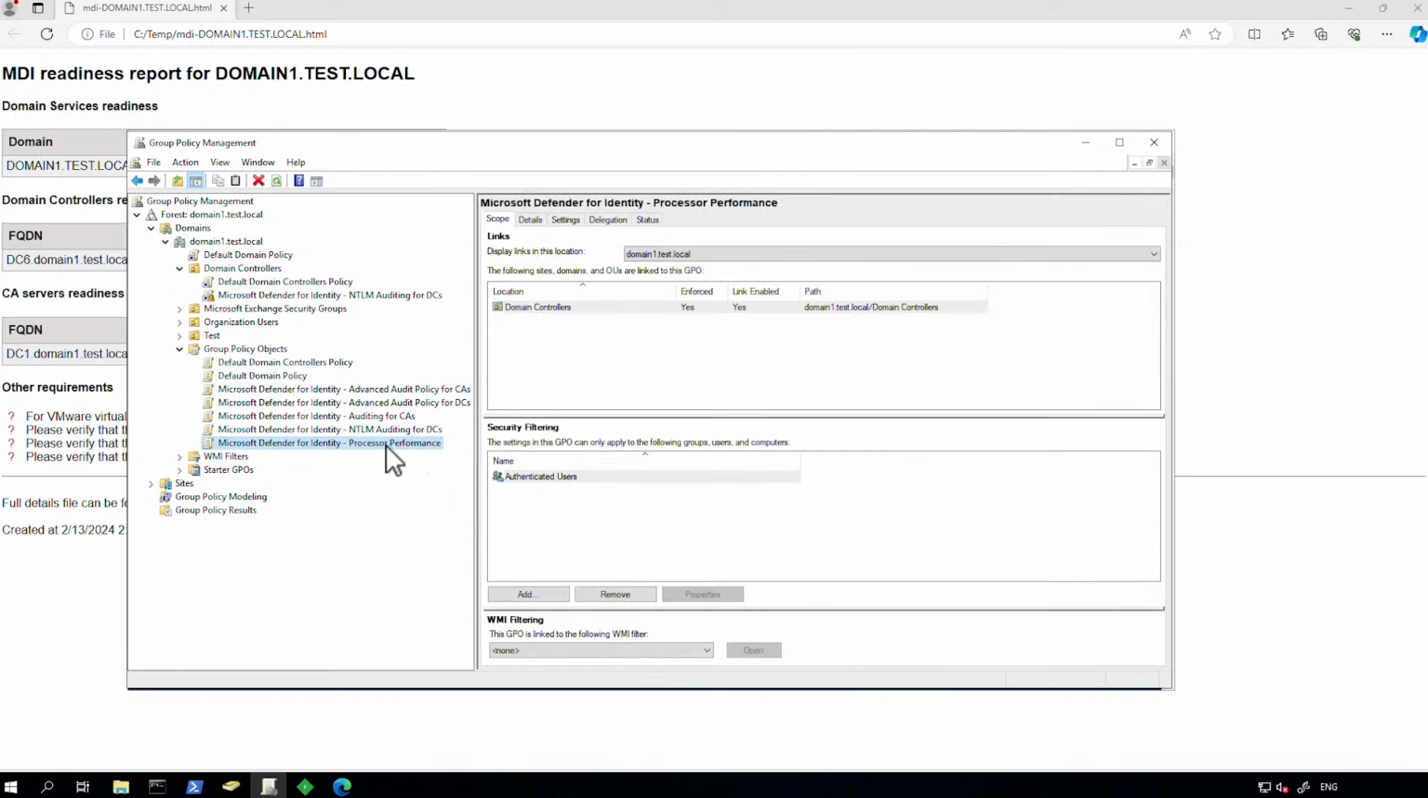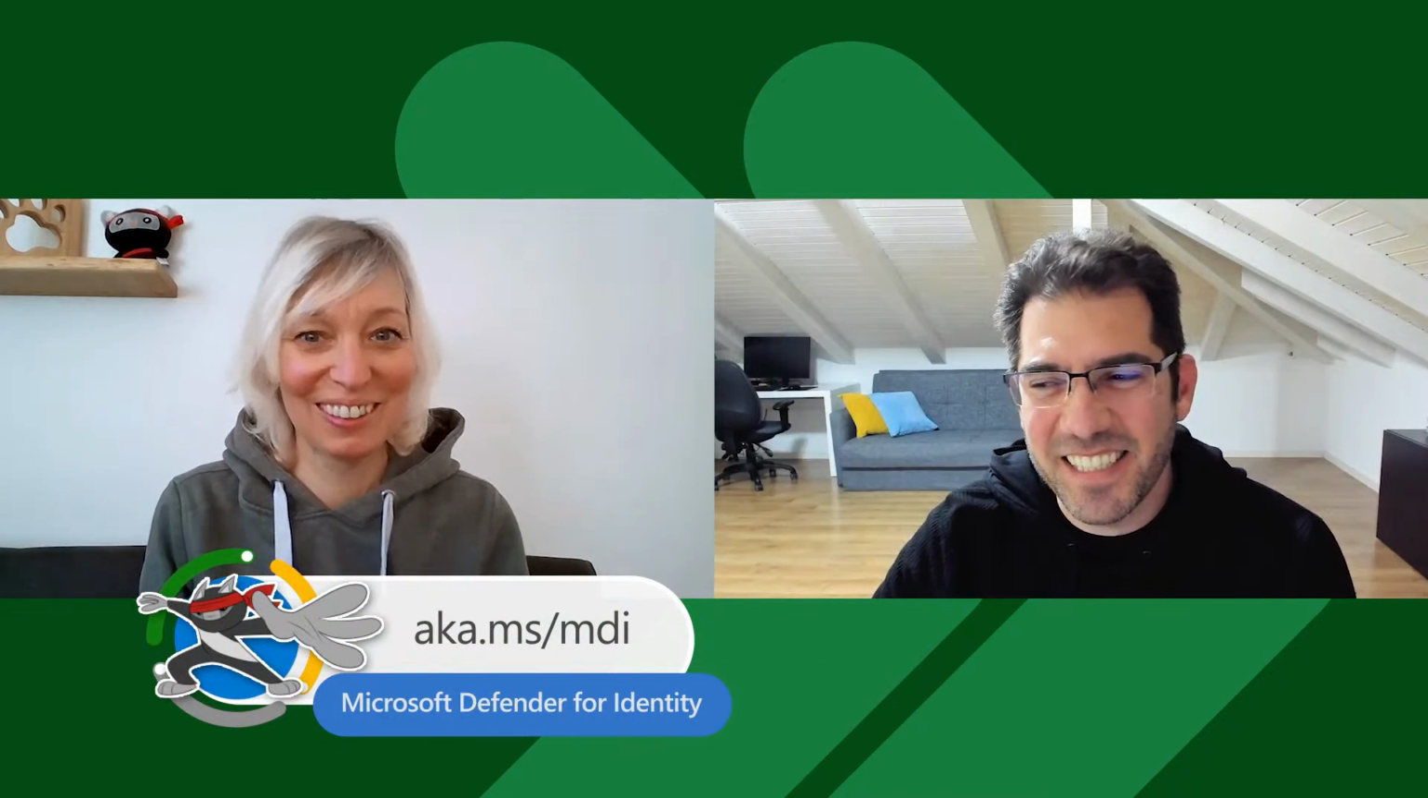Having said that, for the processor performance, this is something that we also require customers to set up for all the servers that have an MDI sensor on. We just link this now to the domain controllers OU, and we don't want to link it anywhere else because, as I mentioned, we don't have a way of knowing. And we would ask customers to link it or to add it to the other servers that they need to configure this for. And we have this written somewhere in the blog, in the documentation and everywhere. Okay, good. Yes.